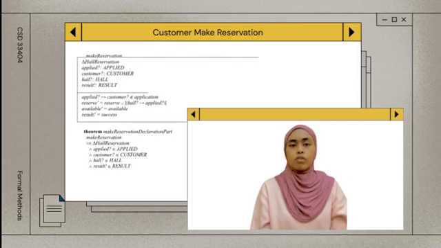For customer make reservation schema, customer who wants a hall has to apply to get the hall. They will be able to make this application based on availability of the hall. Once applied, it will display the result.